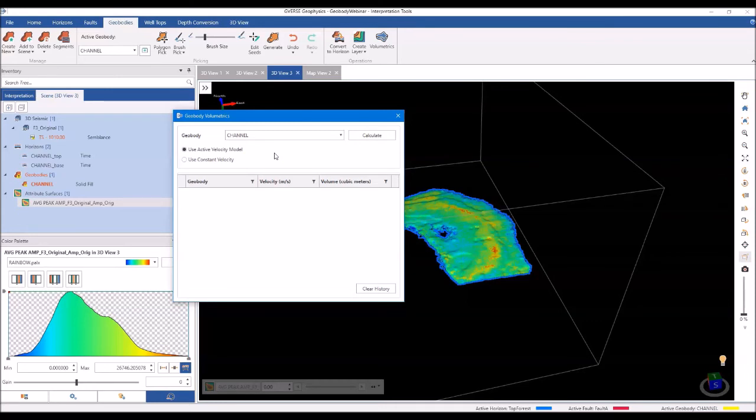I'm already in depth. But in a time interpretation, I need to convert that time axis to depth, so I need some sort of velocity value. You can either use the velocity model, or if you know a representative velocity already, you don't suspect too many variations, lateral variations in the velocity values, you can type in a representative value, let's say 2500 meters per second.